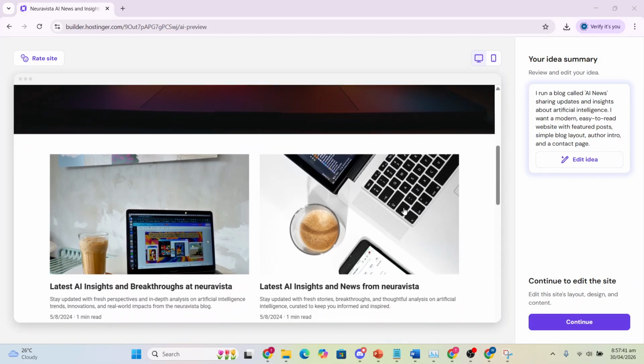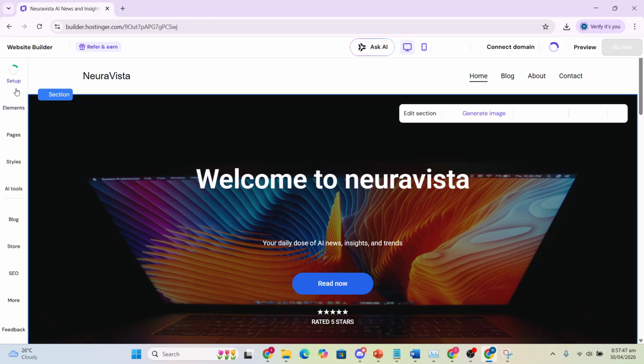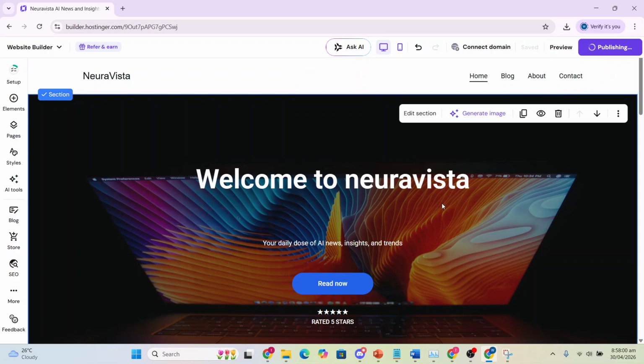And here is our blog. Of course, you can change anything here. You can edit the idea. You can click here on continue. And now you can change the elements, pages. You can use AI tools. Or you can just come here at the top right. If you're happy with it, click on go live. And then the website will be published. It's really that easy. And that is how to create a blog on Hostinger.